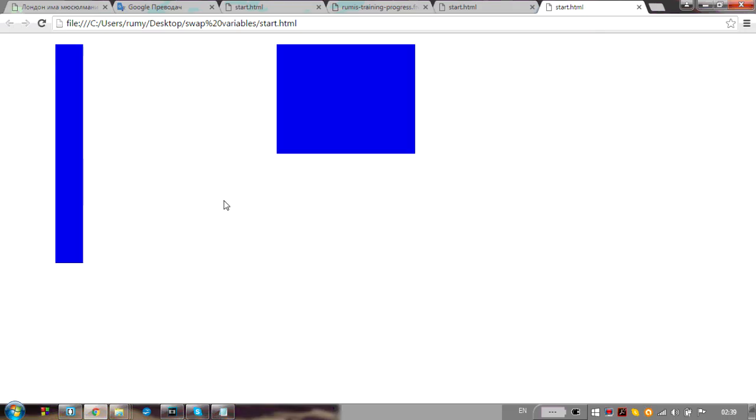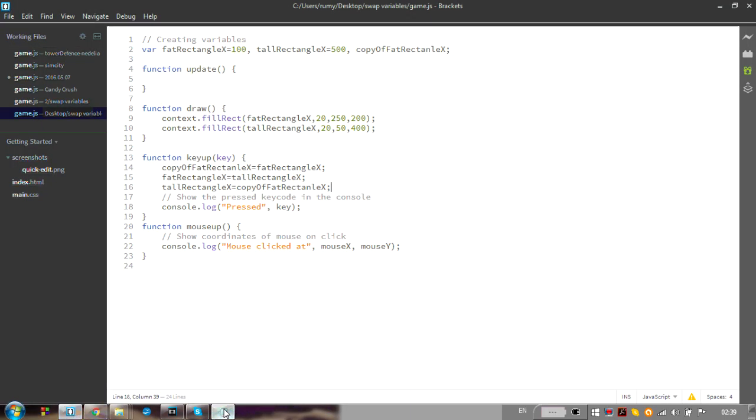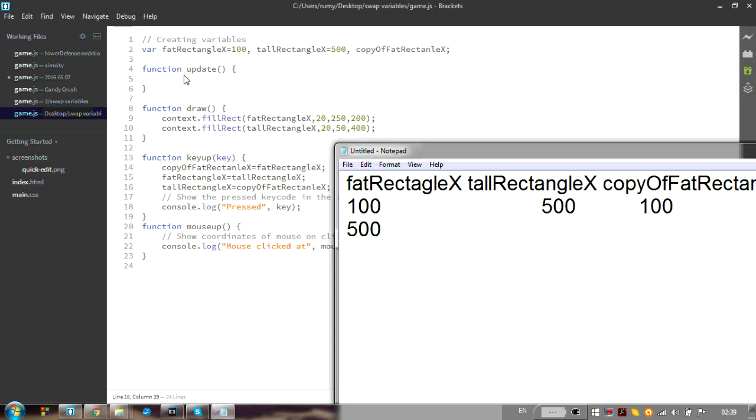I want you to trace this code with different initial values for fat rectangle x and tall rectangle x until you are sure that you totally understand how the third variable helped us solve this horrible task.